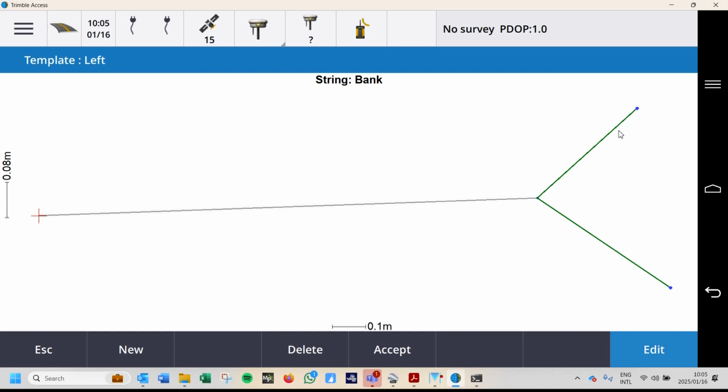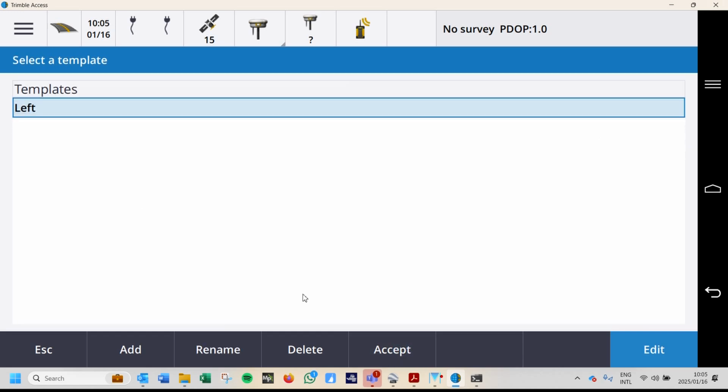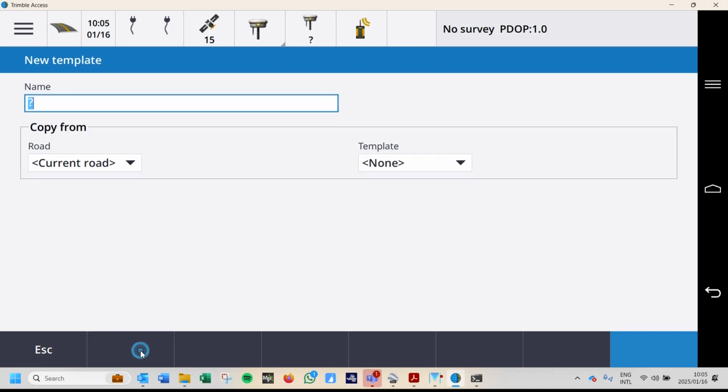So if we are in a cut situation, we will use that line, and a full situation, we will be able to see that line. All right. So at this point, we are done. We can accept our template, and this is the template for the left-hand side of the road. But now we also want to create a template for the right-hand side.